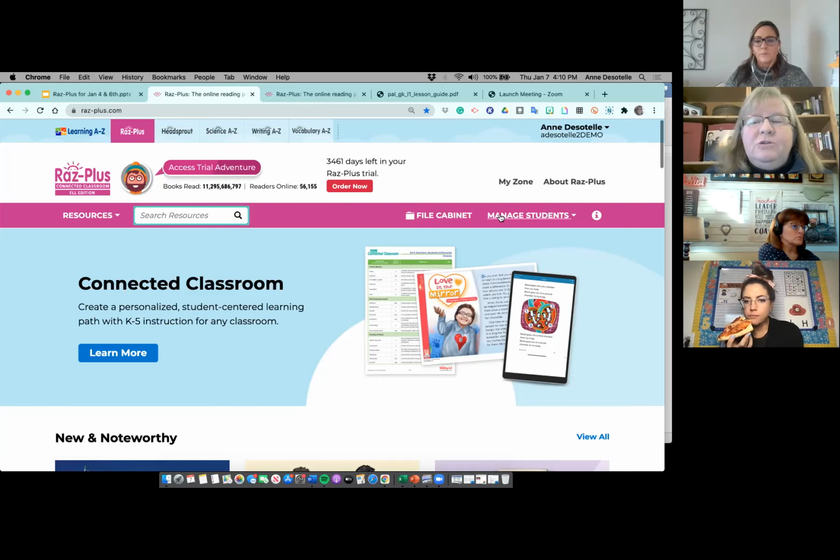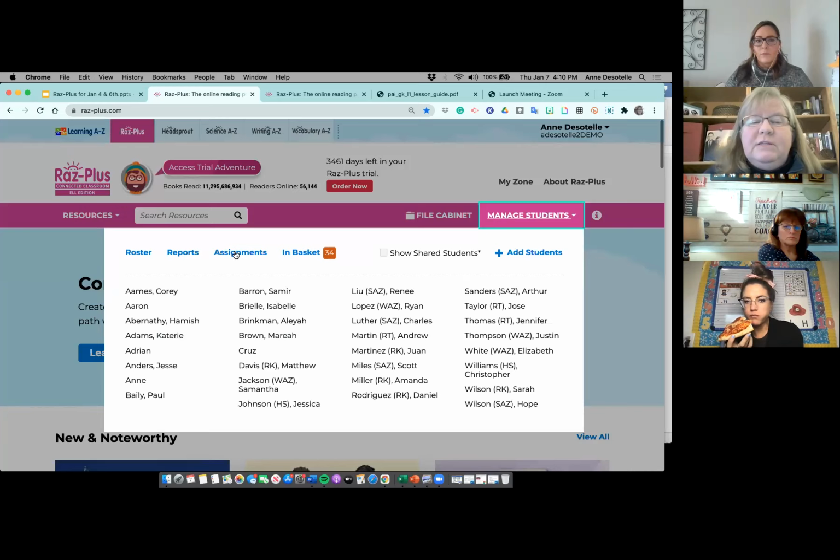In our managed student area, this is where you're going to see all things students. So rosters, reports, any assignments you've given, and then the in basket is where you're going to do some scoring. So you will see when students do any benchmark activities, benchmark assessments, which are the running records. If they do a practice recording, you'll be able to see that here. And any constructed response questions with quizzes, you will be able to see.